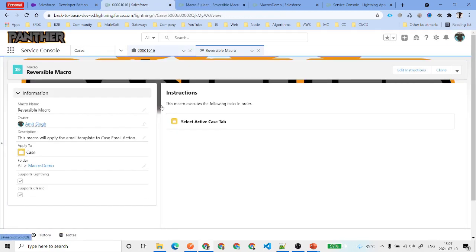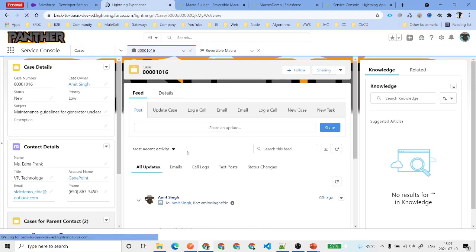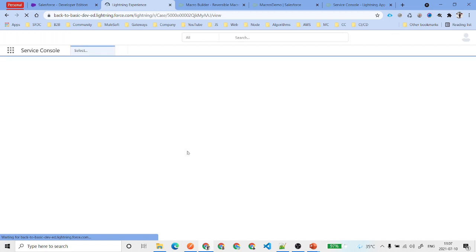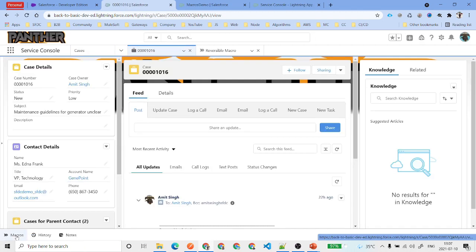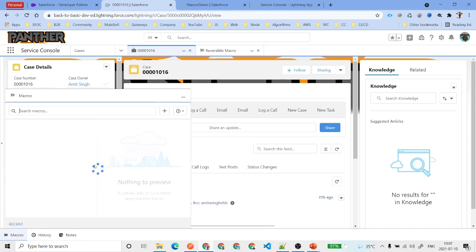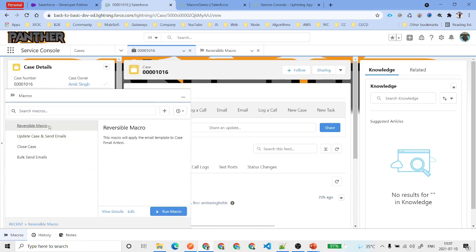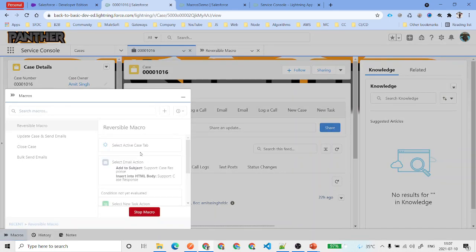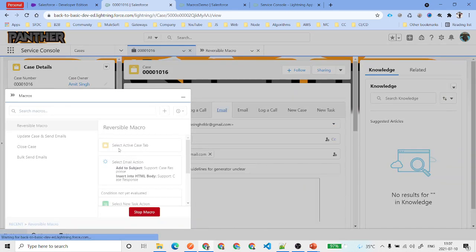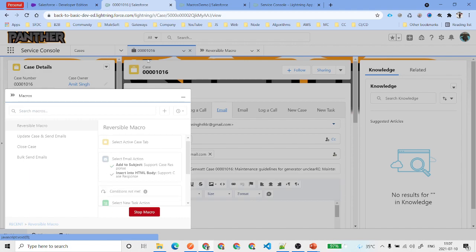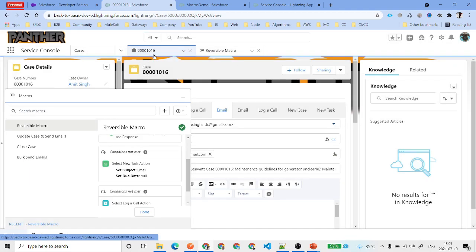Let's quickly get back to any case record and refresh this in order to have the updated macro over here. Now what we will do is, we'll say macro. We have got the reversible macro, you can see the definition and all. We'll go ahead and click on run. As soon as we click on run, it is going to select the active case tab, that means the open case which we are in.